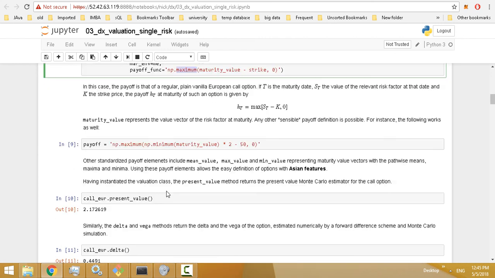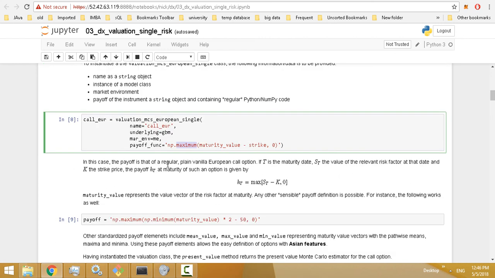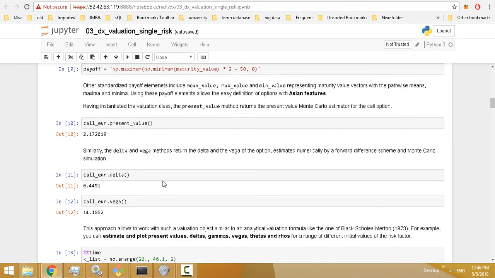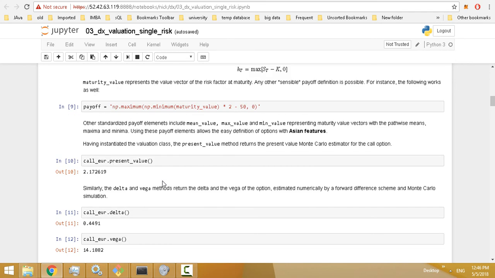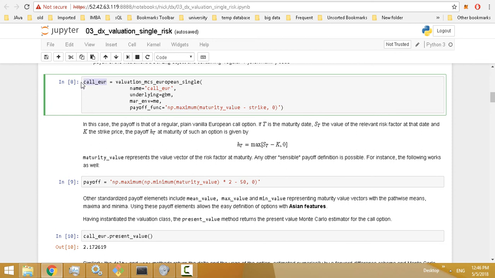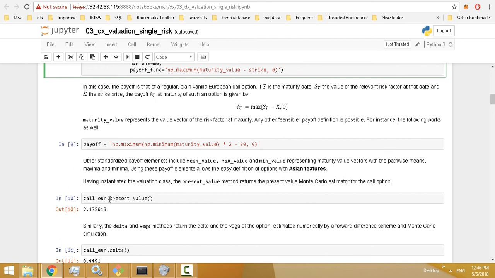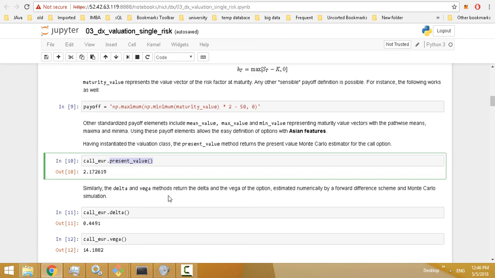Now since this library is run in a very scripting manner, a lot of things go inside as strings and not always as numbers. And then once we want to calculate that, we'll call this object that we just defined, call underscore EUR, and we'll write dot present value to look at the present value.